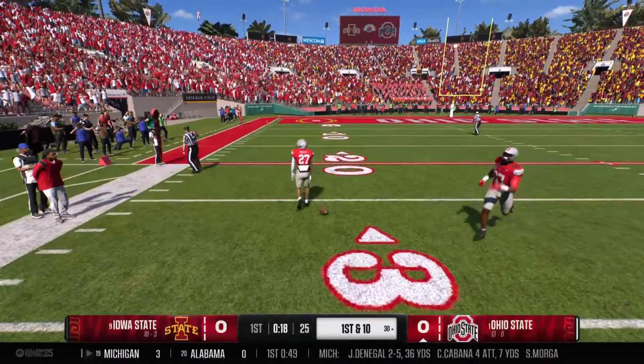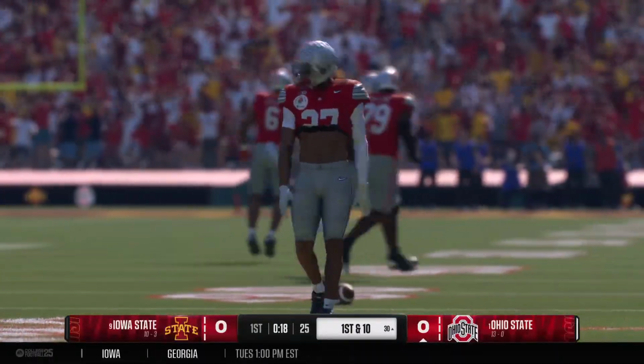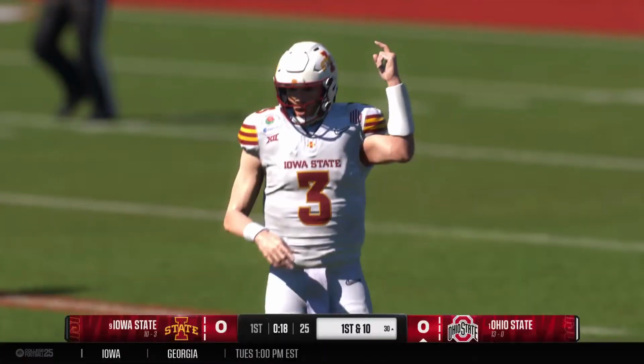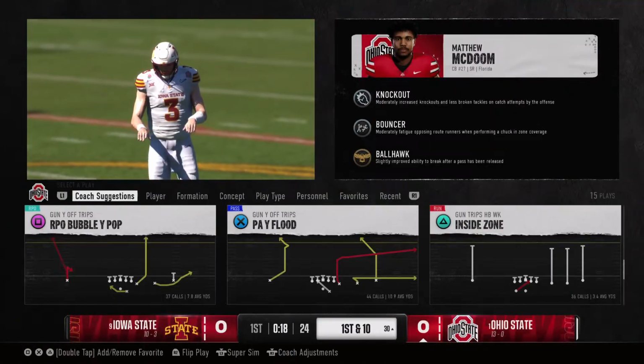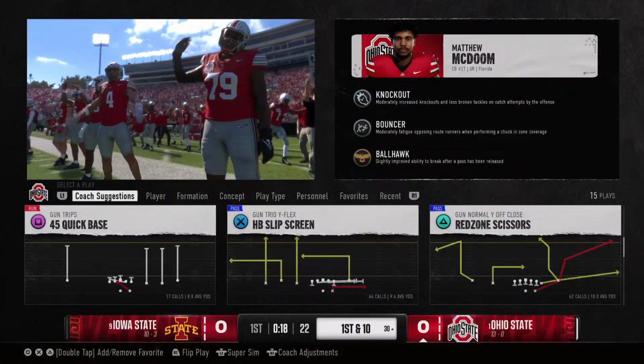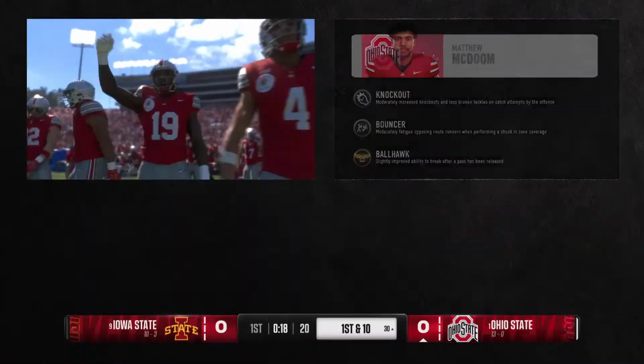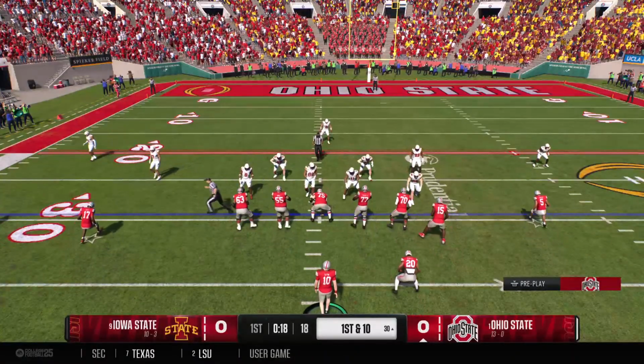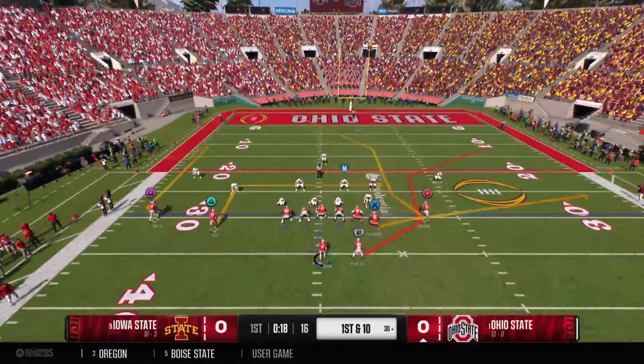That offensive coordinator is going to have some choice words for his quarterback over the phone on the sideline after that throw. You have to be more careful with the football. The offense now has great field position to start the drive.